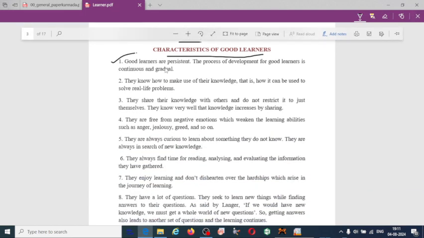First one, good learners are persistent. The process of development for a good learner is continuous and gradual. That's why they are called good learners. They are persistent, and their learning process or development is continuous and gradual. Second one, they know how to make use of their knowledge. They know how to solve real life problems. The third one, they share their knowledge with others.